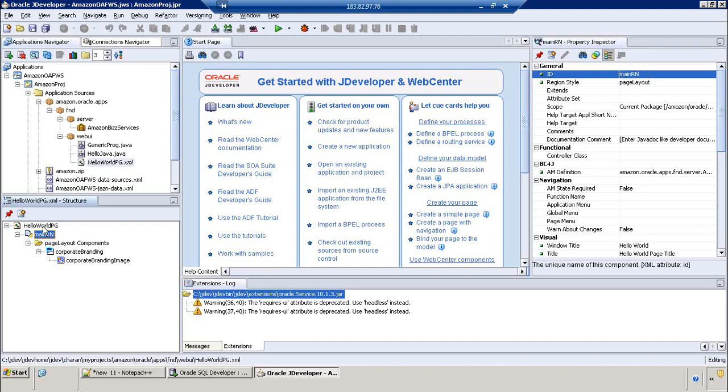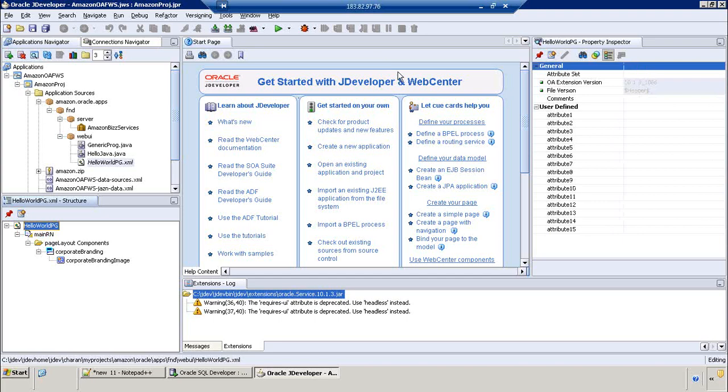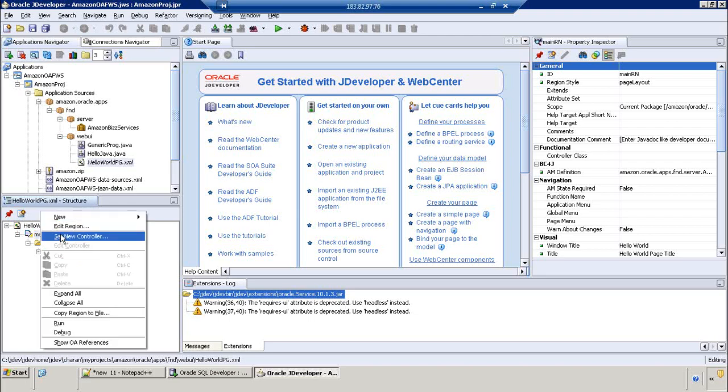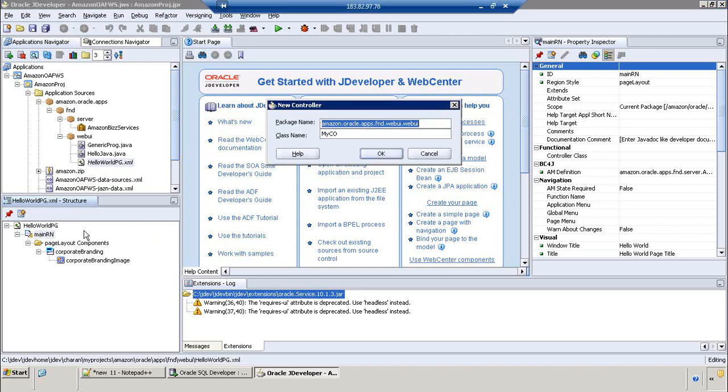If you click on hello world page, it doesn't show any information here. Generally the top level one shows the page name, and the next level is called page layout. On the main region, right click and click on set new controller. Make sure that you give web UI only once. By default it will generate it twice, so remove the last generated one and appropriately give the class file name.